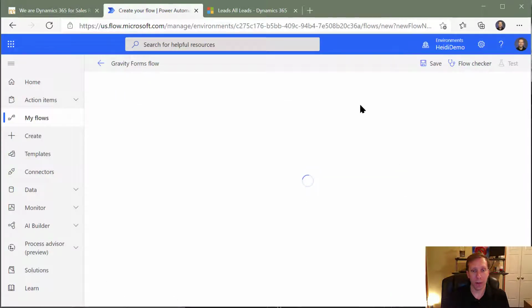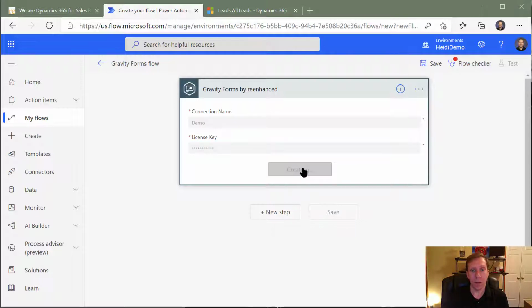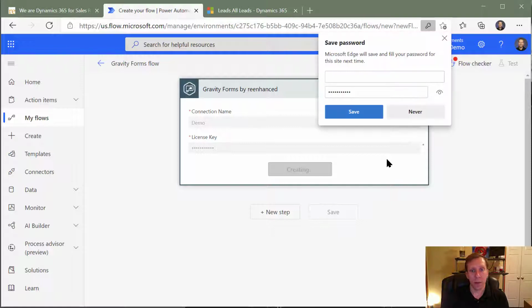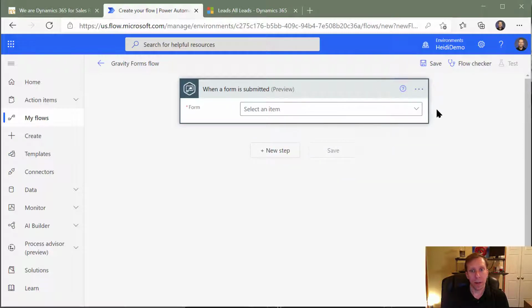You hit Create. The next step, it's going to ask for a connection name. For this, we're going to say Demo, because that's what we're doing today. And we're just going to paste in the key, which you'll have from your email address. You'll hit Create, and as soon as you do that, it will go out, authenticate, and grab a list of all the forms that you have. You don't need to save that. Once that comes through, now you have a list of all your forms.